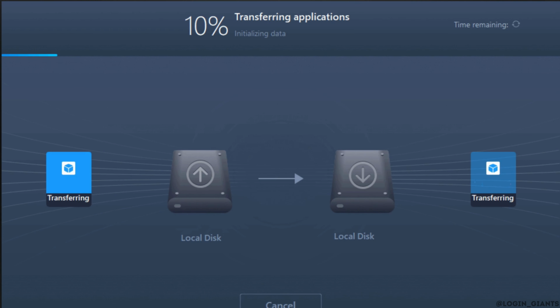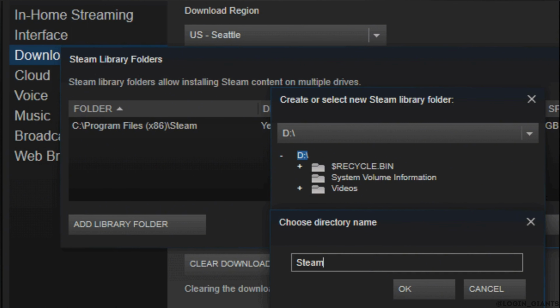Now the next thing you want to do is, in Steam, head over to your settings and then move into Downloads. Click on Steam Library Folders and then click on Add Library Folder. While adding a new library folder, you need to choose the other drive and create the folder on it. Name the folder, click OK, and then select to choose the folder you just created. Now you can close this window.